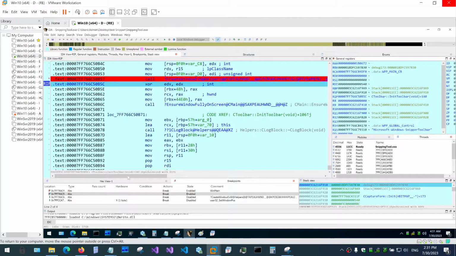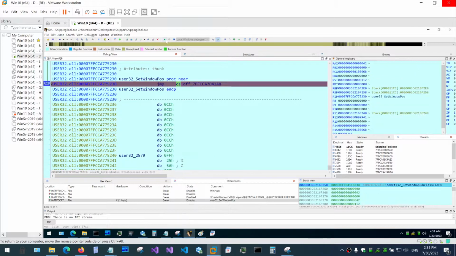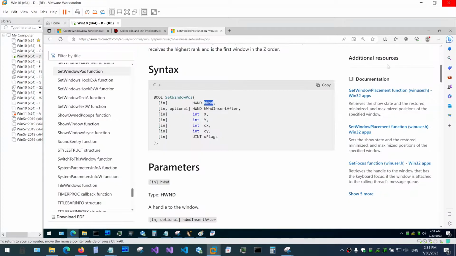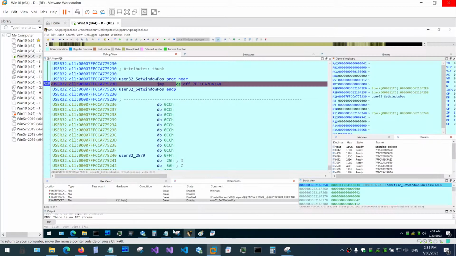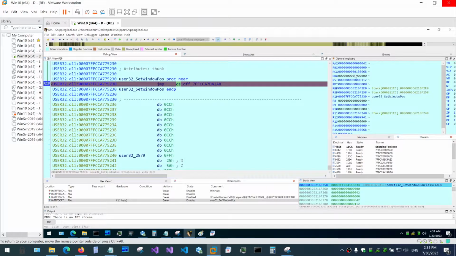Then we need to get to our breakpoint, enable it, and let me show you. So when we run, this thing will hit right away. Now what we're looking for is the first parameter, which tells me that this is RCX. Again, if you look at our calling convention, first parameter is RCX. And let's see what the RCX is.